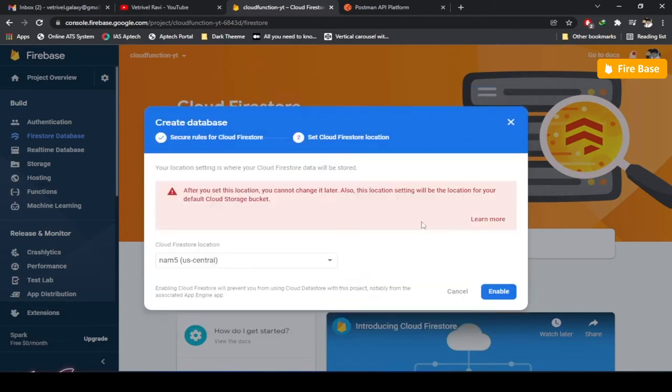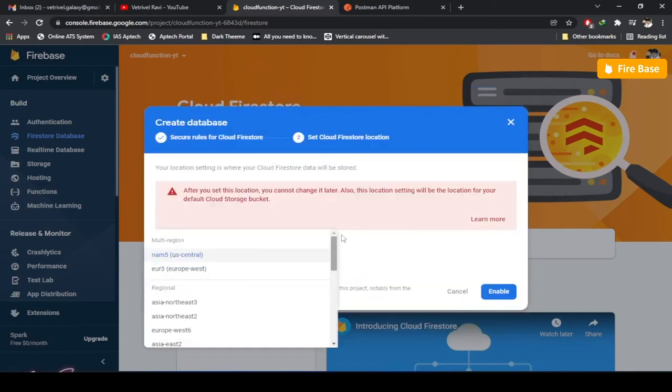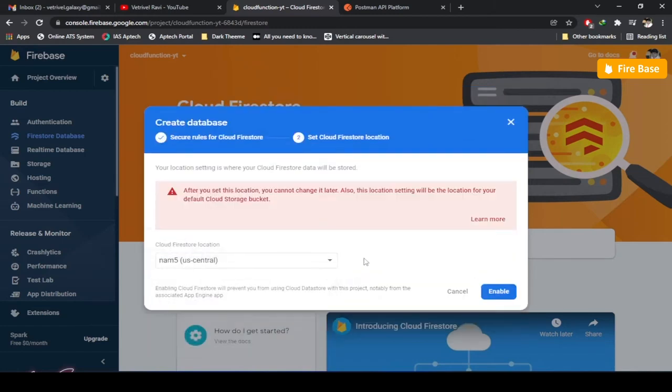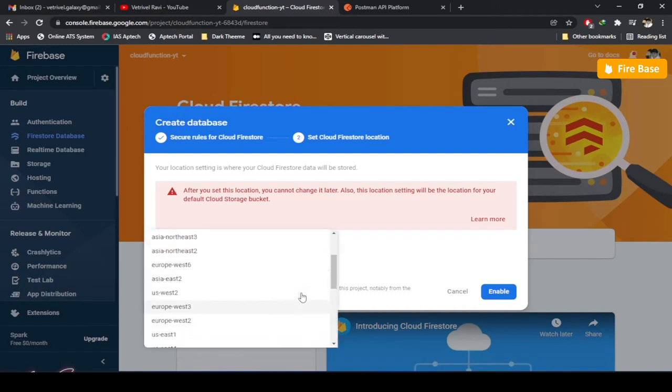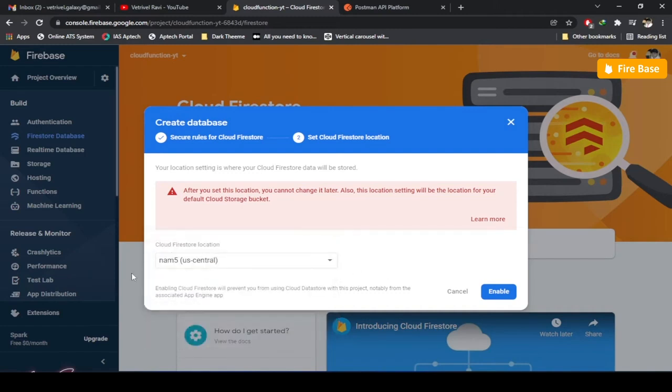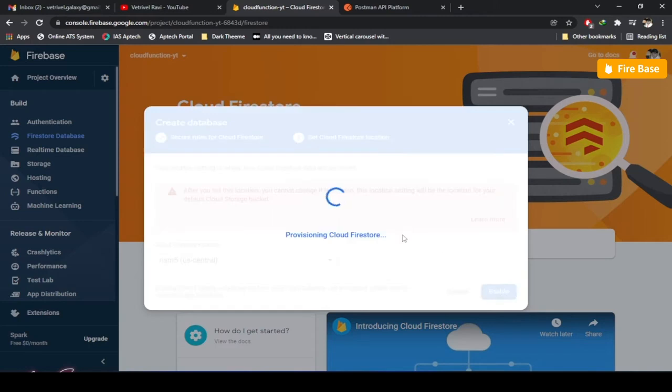If I hit next, here you can change the location. Currently I'm just going to leave it as it is. You guys can choose your nearest location over here, and then I'm just going to hit enable. This might take a while, so sit tight and be patient until it creates the project. After that we can start writing the code for our API. It starts setting up the security rules.